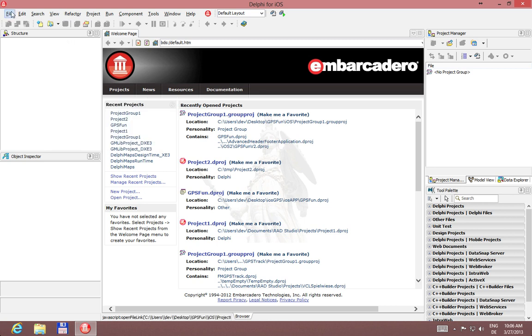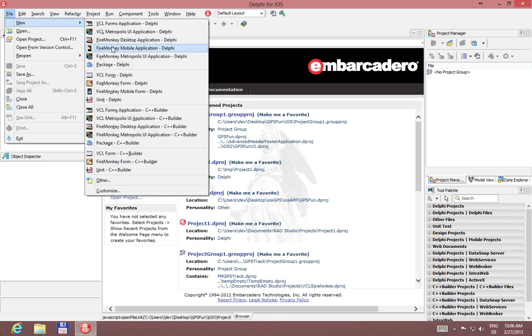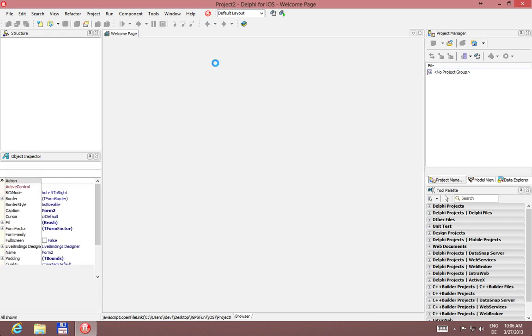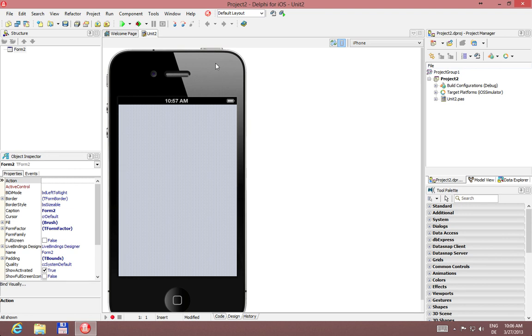Okay, we first create a new application. It's a FireMonkey mobile application. You have different templates. I will not build here with the application template with, for example, tabbed and so on. I will build this from scratch, from a blank application. So I have a brand new free application with nothing inside.